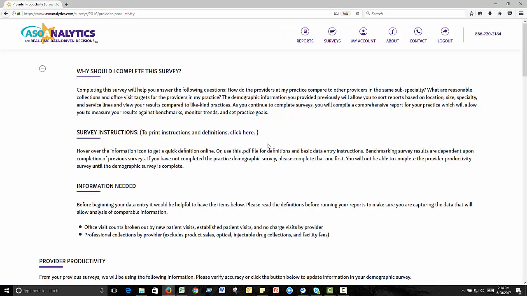The Provider Productivity Survey is the first in a series of surveys that captures data points and begins the benchmarking process. Unlike the Demographic Survey, where you could answer most of the questions by memory, this survey will require that you run reports from your practice management system. The data entry is still rather quick and easy, but there is more prep time for this survey.